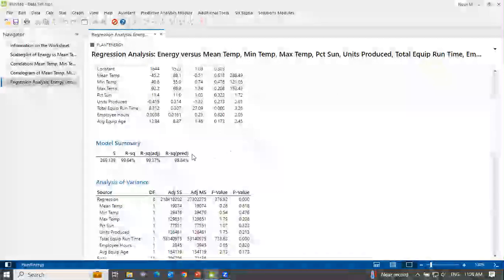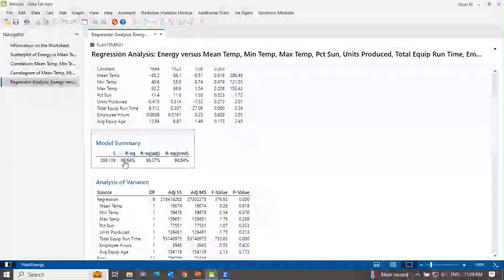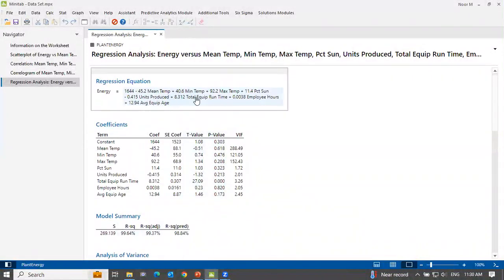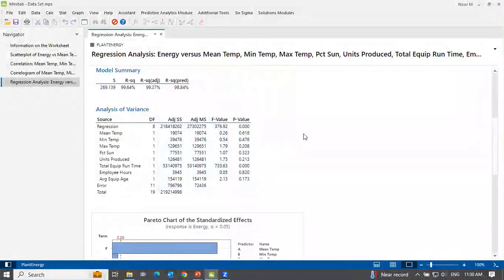Okay, and then the most important here, we look at R squared. This one is R squared, almost 100, 99%. So this means that this equation will be a good model to do the prediction. But we have other interesting parts here.